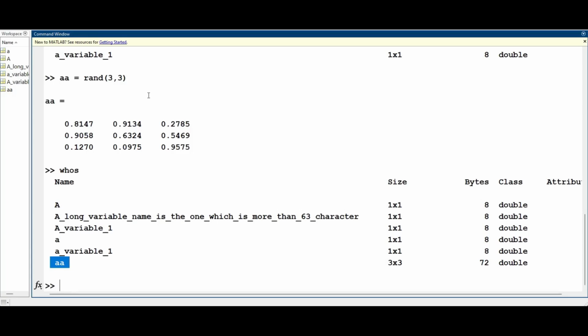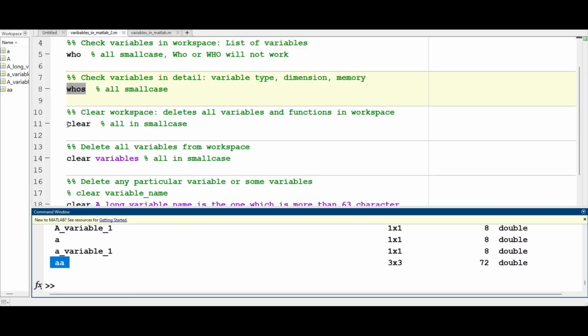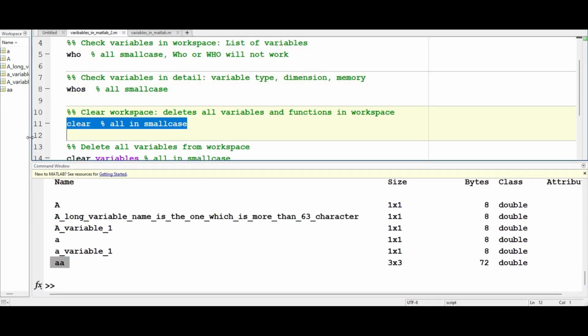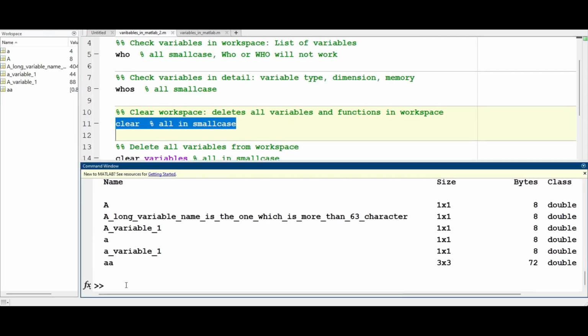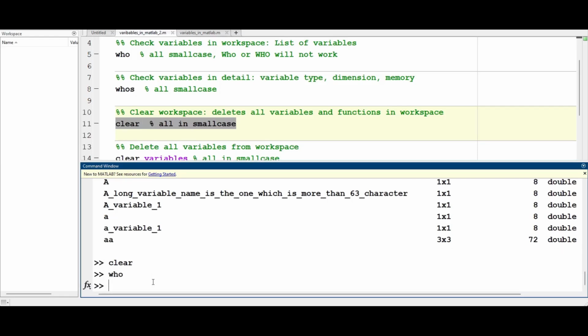Okay, now we come to another command, that is clear. If we want to clear the entire workspace, right now we have 6 variables here, we simply give the command clear. You can see that the workspace is completely clear. Now when you give the command who to check the list of variables in the workspace, you get nothing because there are no variables in the workspace.